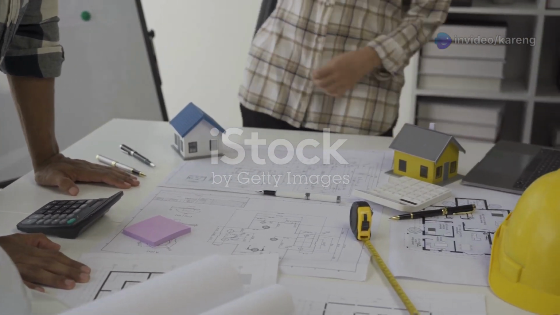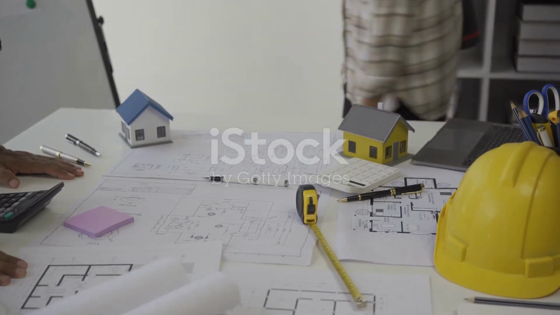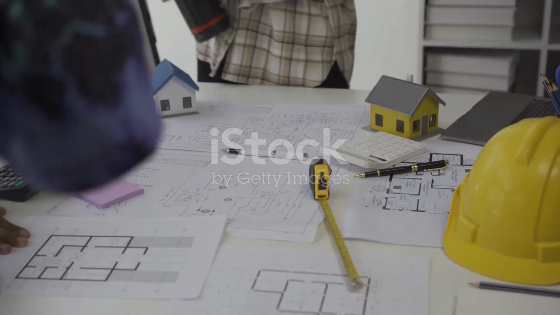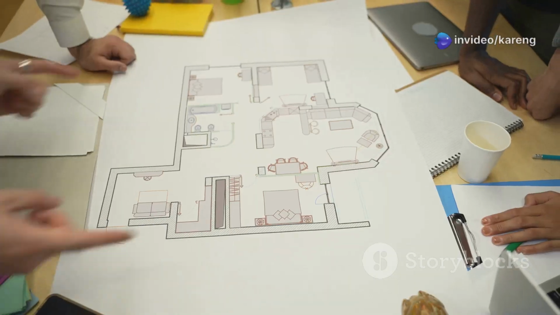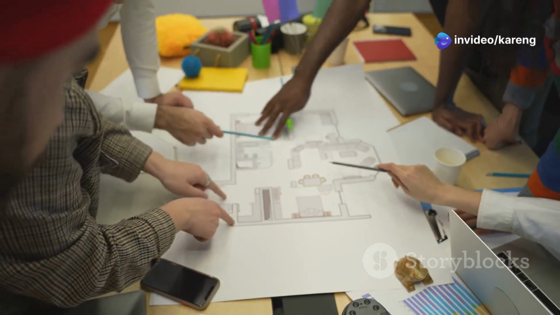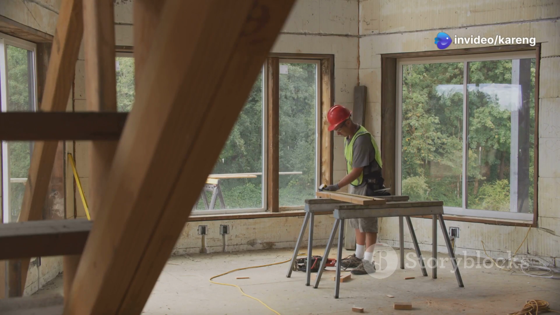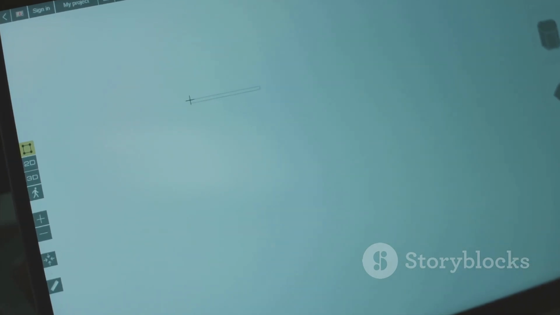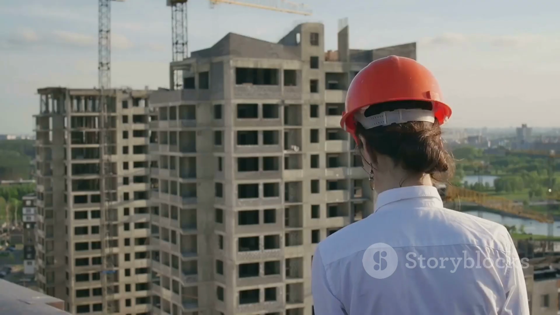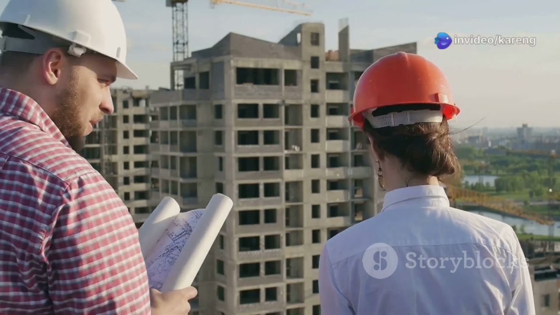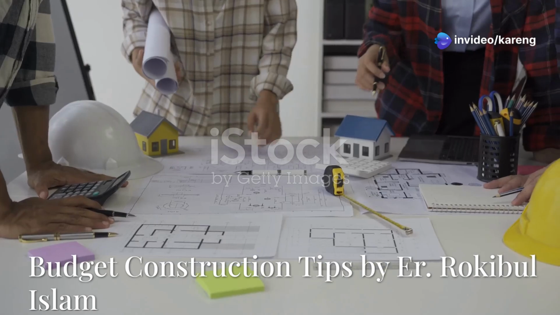In this tutorial, Rokibul Islam will walk you through the essential steps of designing a building. First, you'll learn about plot setup and measurement. Next, we'll cover wall and room layout, followed by the placement of windows and doors. After that, we'll move on to a simple front elevation. Then we'll dive into basic three-dimensional visualization. Lastly, Rokibul Islam will share some cost-saving structural tips.